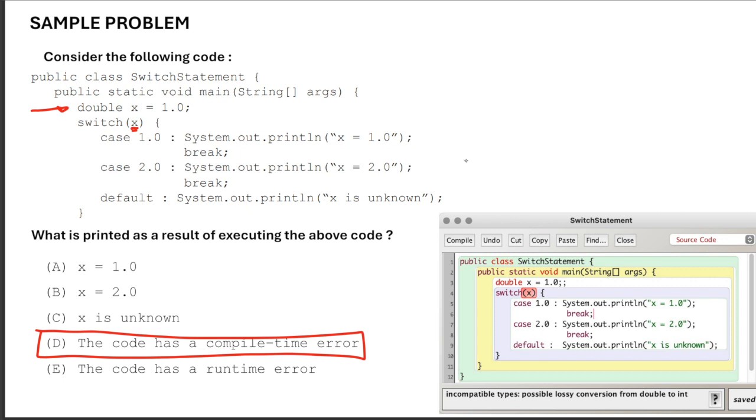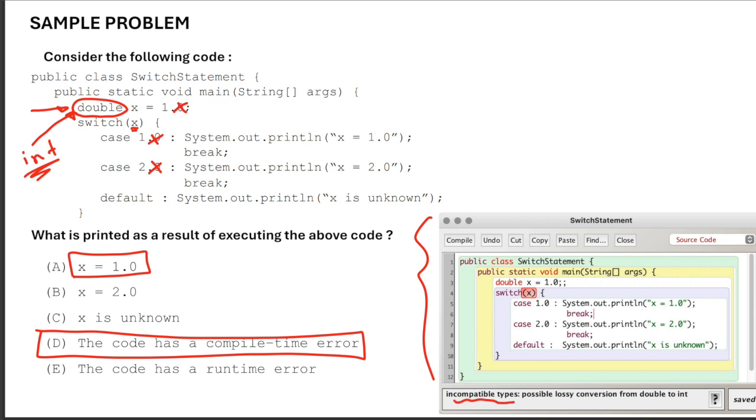However, if you change that double to be an int, and you change all of these to be integer literals, then it would compile fine, and this would print out x is equal to 1.0. So again, by immediately noticing this is a double, we know we can say this will not compile. That's the correct answer. But if we consider the case that we're an integer, then A would be the answer. And this image here just shows us that the BlueJ compiler shows us we have an incompatible type, and it highlights the double inside the switch statement.